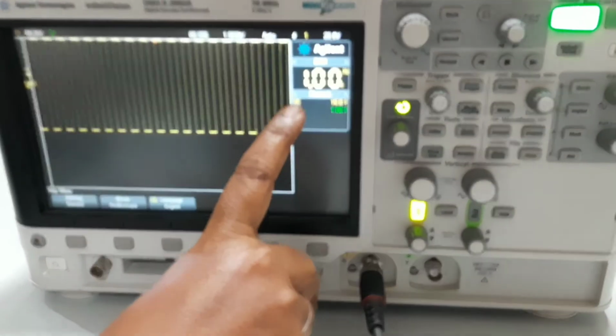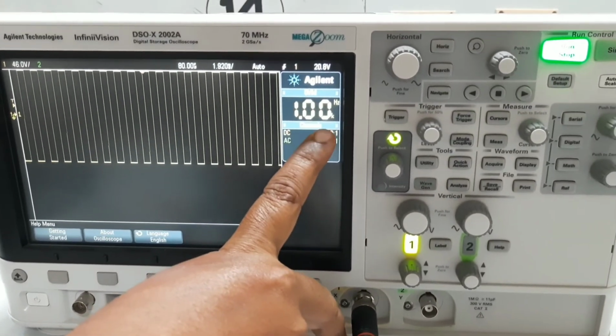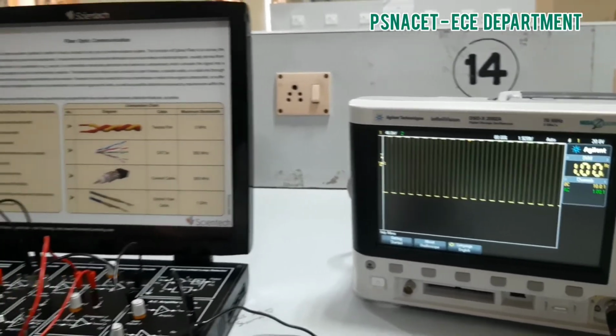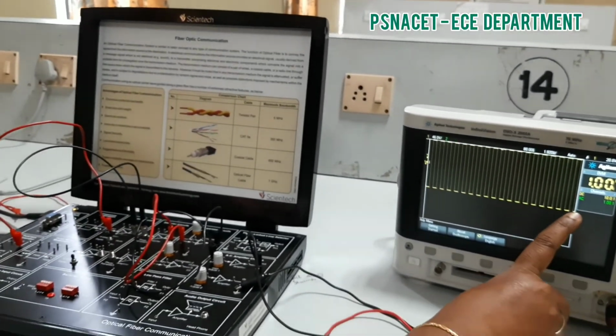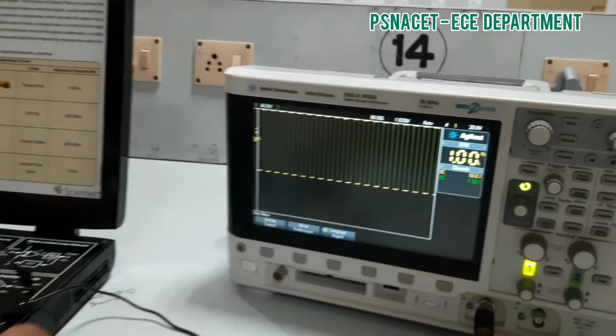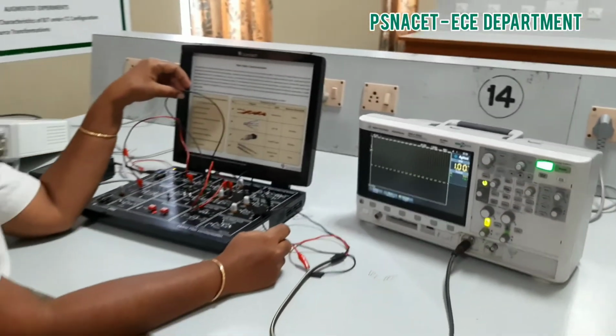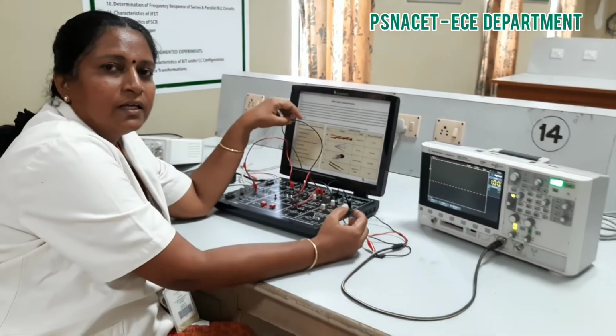Everything is available on the screen itself. That is, 1 kilohertz is received. The 1 kilohertz input signal is set in the function generator, and the same 1 kilohertz signal is received. This is the simple fiber optic transmission through analog link experiment.